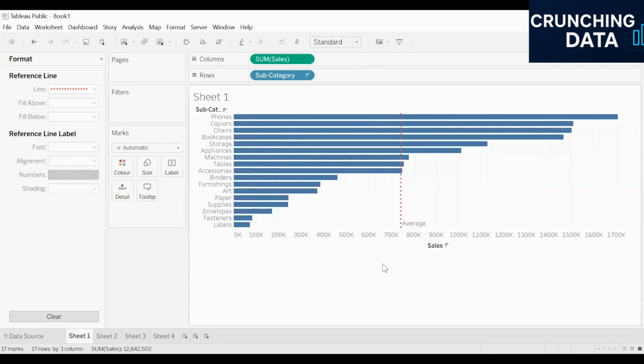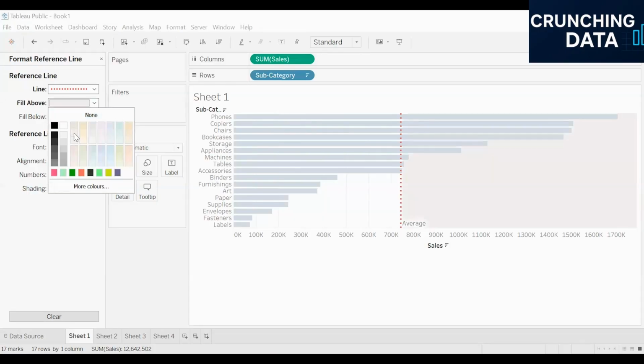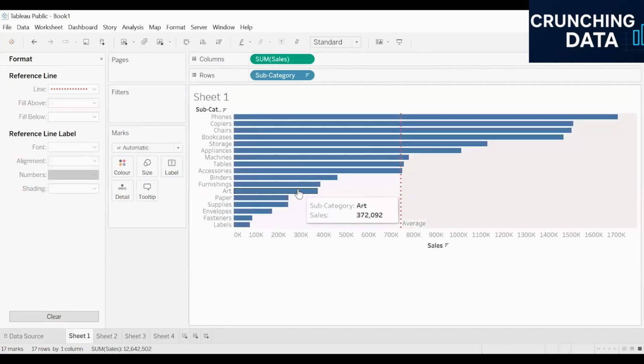There are multiple other options also available in this. There is this fill above option. We have already discussed this fill above option in the constant lines, where if we are choosing any color, the part which is above this line would be colored in a different way. If you are choosing this fill below color, the part which is on the below side would be colored in a different way. So these are some of the options that you can apply in this average line.